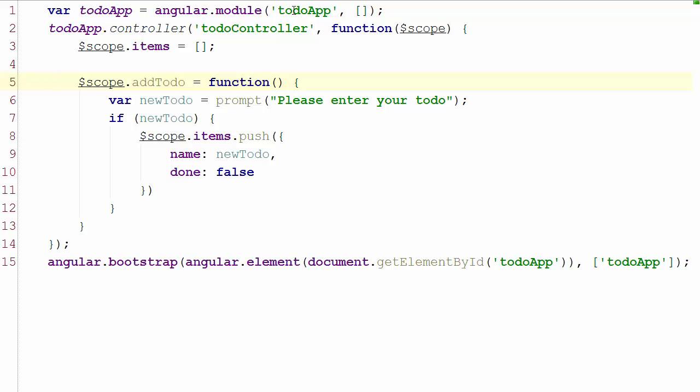This is the JavaScript file for our app. What it does is it initializes the Angular module todoApp. It creates the controller. It creates the items collection, which are basically the to-do list items. It also has the ng-click action, which is addTodo, which prompts you to insert a new to-do, and if you insert it, it will be pushed to the scope items. And then it's bootstrapped on the element called todo-app from the HTML.